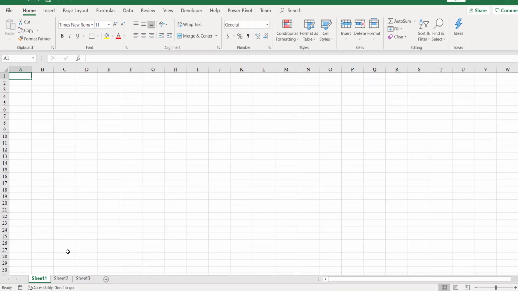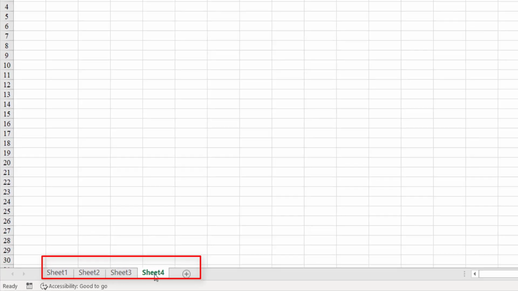You will not see this change immediately in the current Excel file. To see the changes, we will have to open a new Excel file. Now you can see there are 4 blank sheets in the new Excel file.